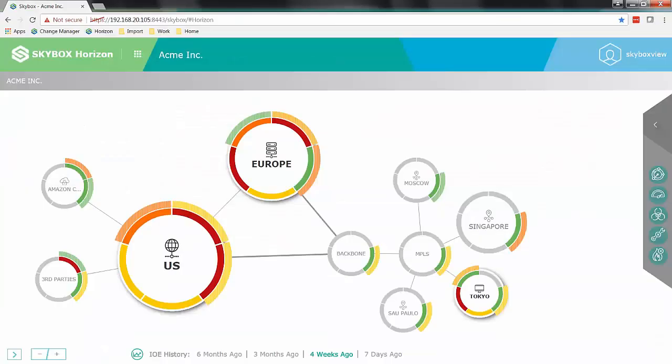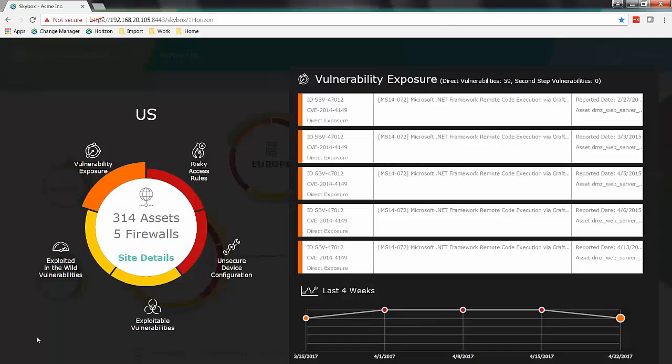Lastly, we have Horizon. Vulnerability exposure, the output of attack simulation from vulnerability control, is one of the indicators of exposure that is shown in Horizon. It helps to complete the attack surface picture of an organization.